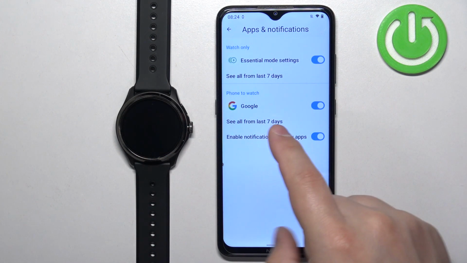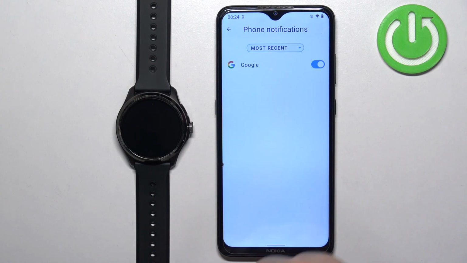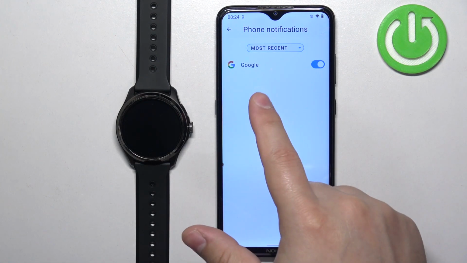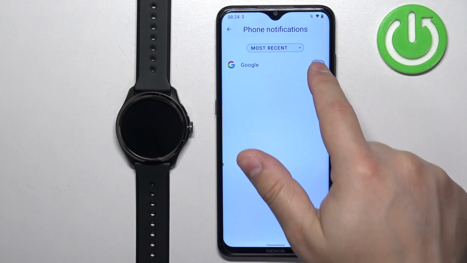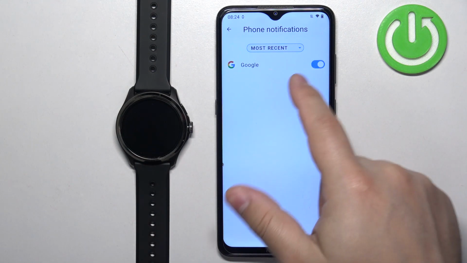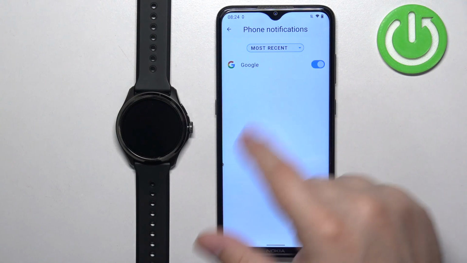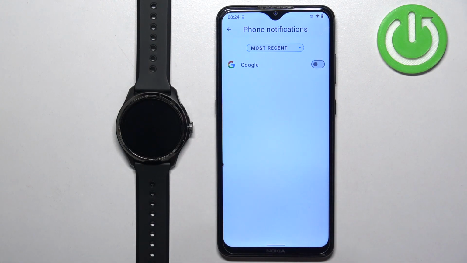And it's the same for the phone to watch. So let's say you want to receive the notifications from Google, enable it by tapping on the switch, and if you don't want to see them, you can disable them. And also this list will fill in when you receive more notifications.